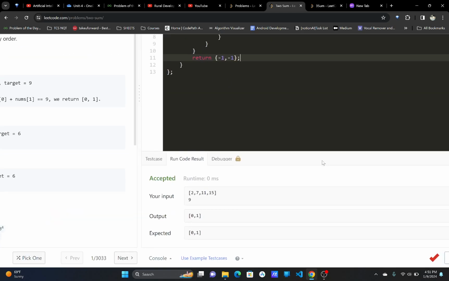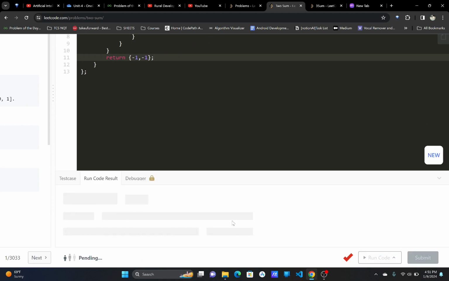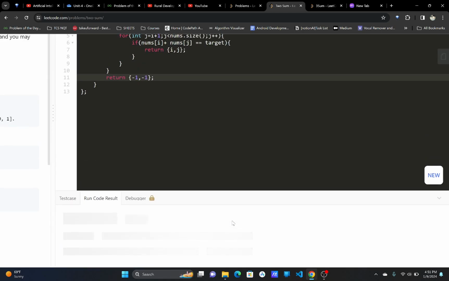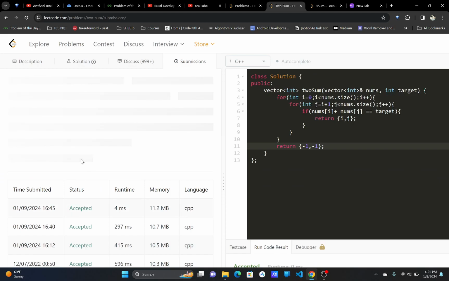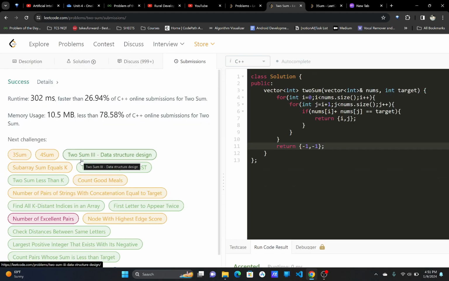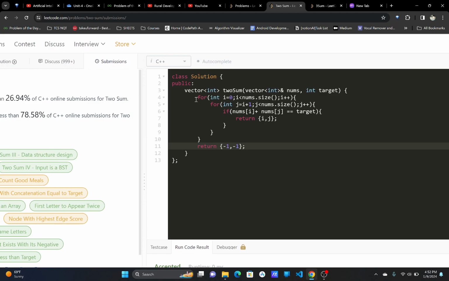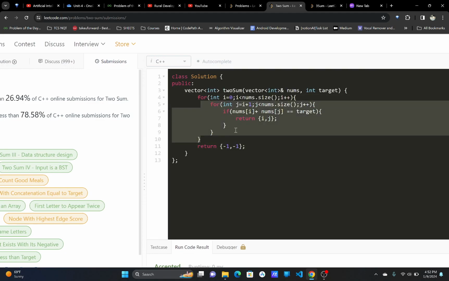Alright, then just run it. Yeah, it's working now. Let me submit it. Yeah, it's submitted now. The approach that I have told is a brute force approach, and its complexity is clearly big O of n square. Now we have to improve the complexity.